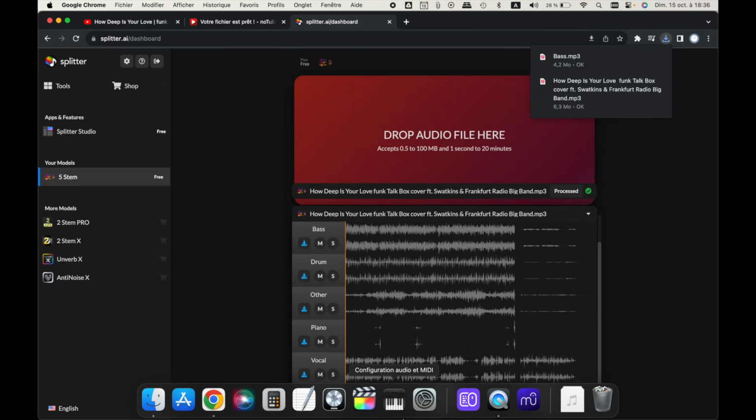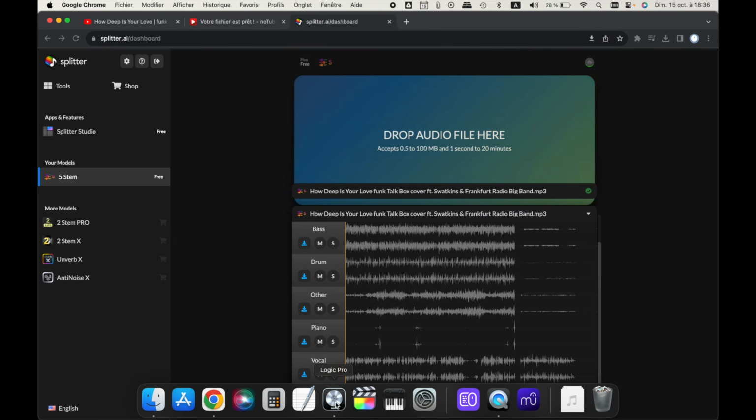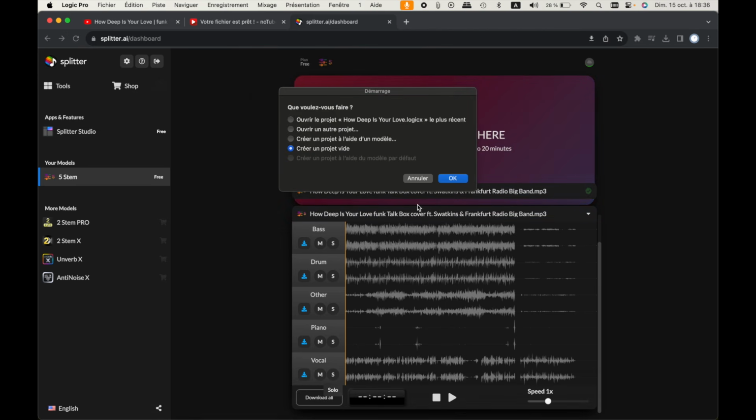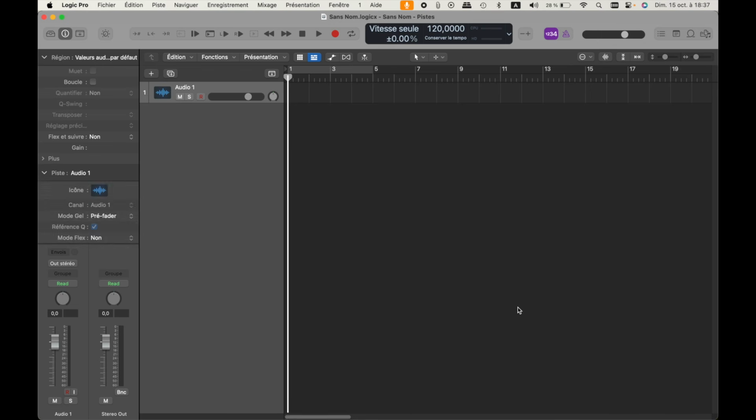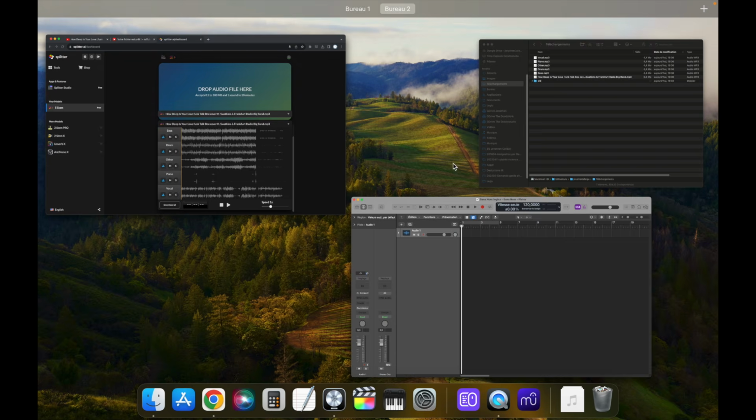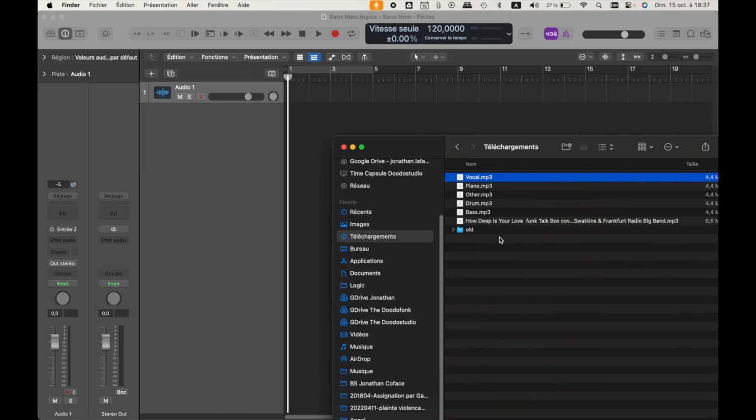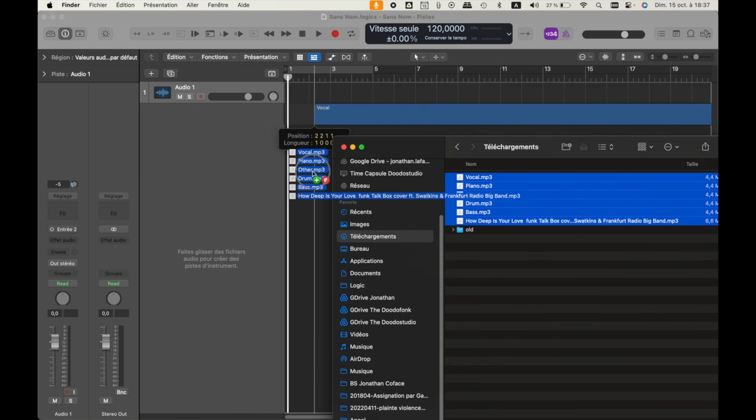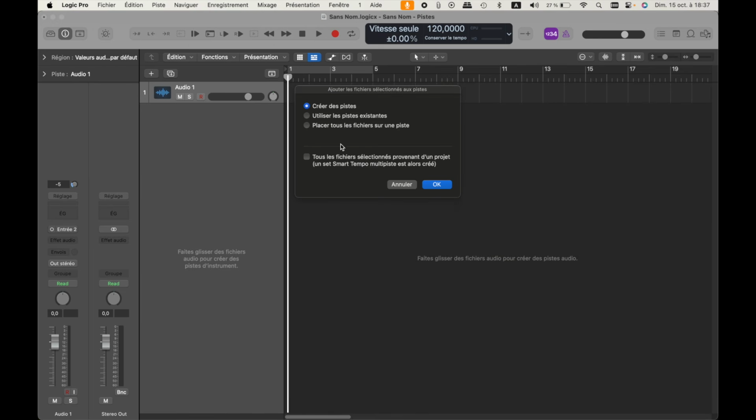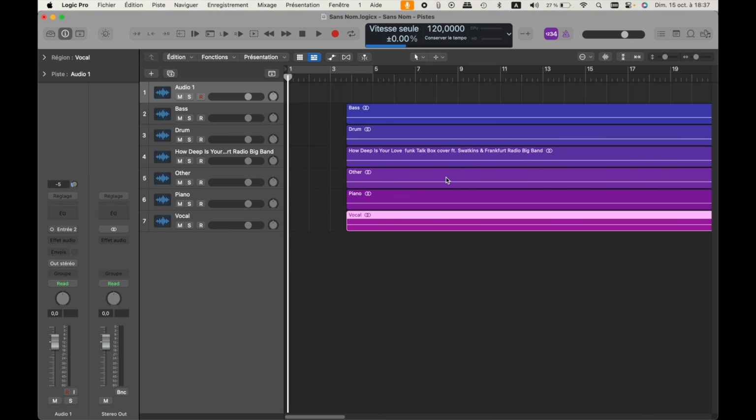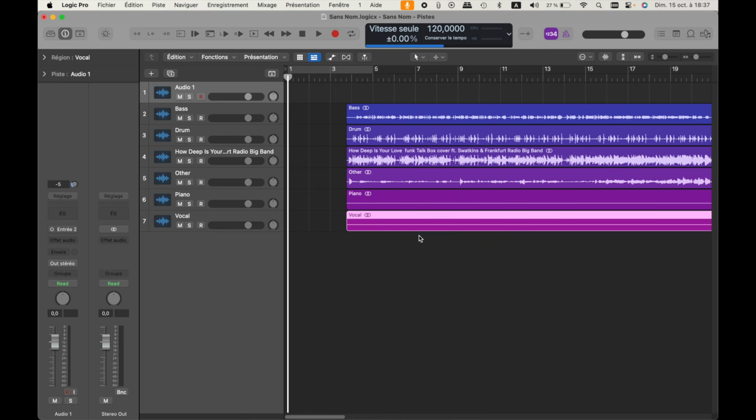I will now launch Logic Pro. We're going to create an empty project. We also have to create an empty track as well. Then I load all my MP3 files by dragging and dropping them onto the black area here. I release them. I want to create tracks. I create as many tracks as there are files. Good. We'll immediately delete the empty track that serves no purpose.